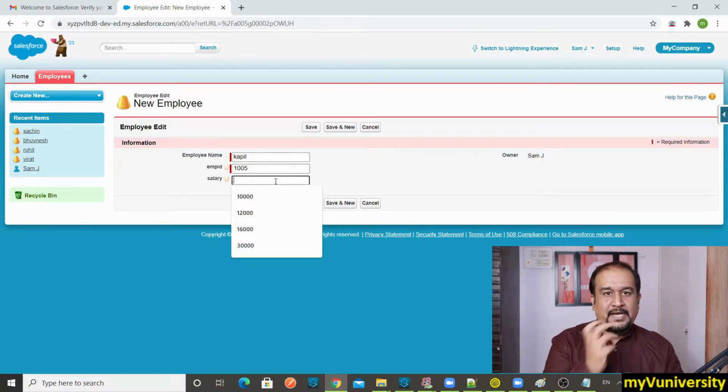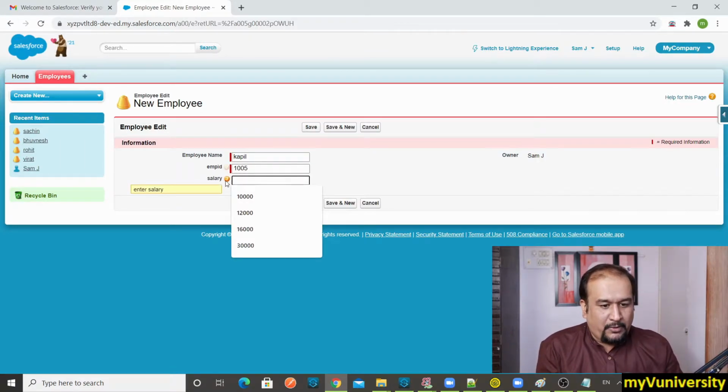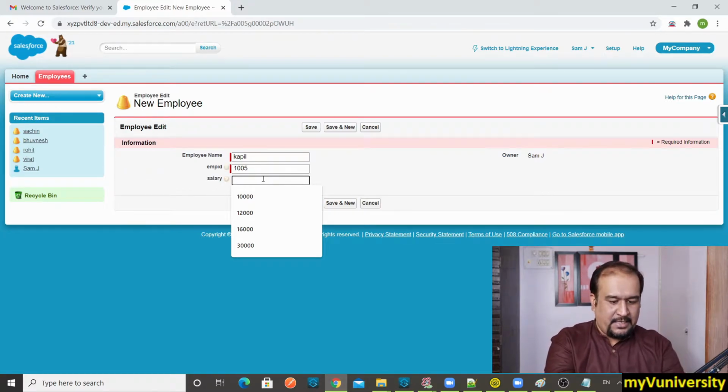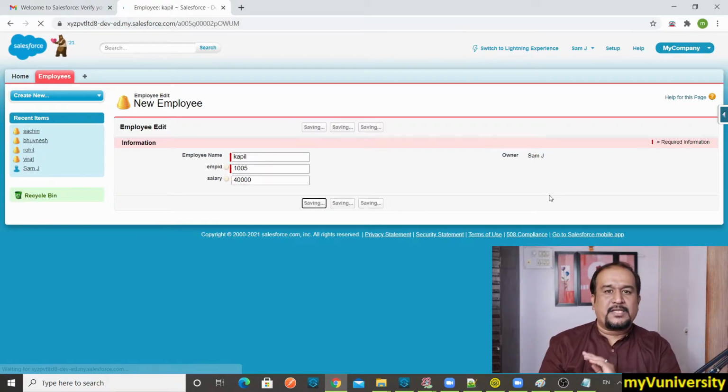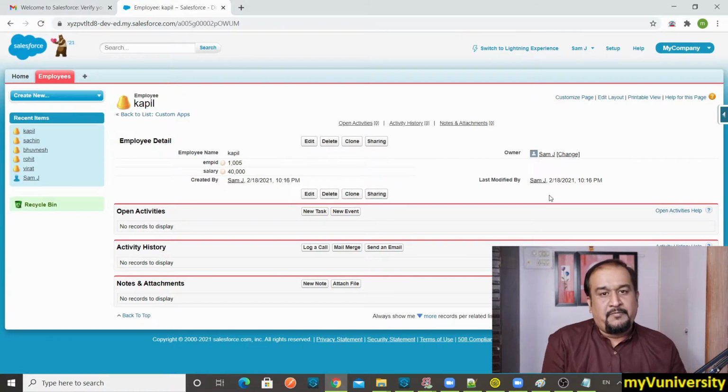You can give any employee ID, it has to be this one. I told you about the question mark, so that is what the help text is appearing over there. Okay, so you can see that enter salary, enter employee ID, that's what is there. Then let us put like 40,000. Finally, I click on save so that all records will be visible. Now view those records properly.